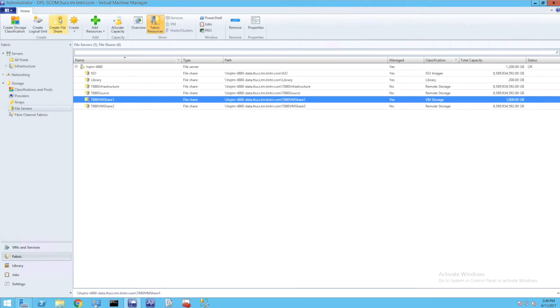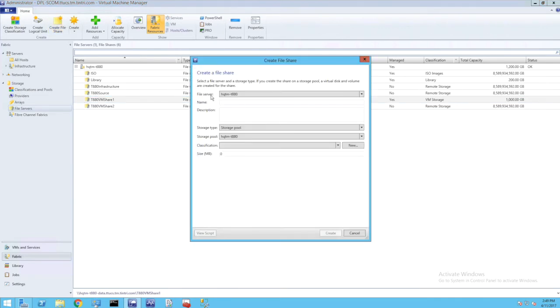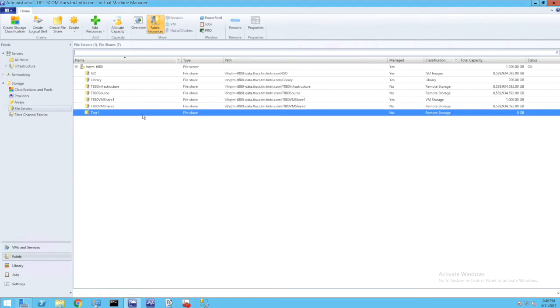It's easy to create a new share on the Tintri with SCVMM. We provide a name, Test1 for example. We select the classification, Demo in this example, and input a size, 100 gig in this example. And here we see the Test1 share that we just created.